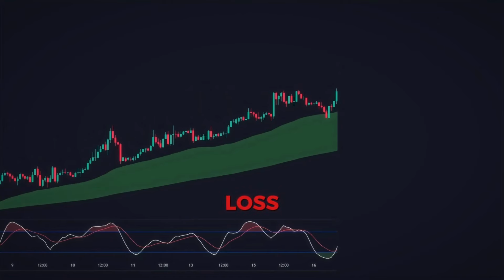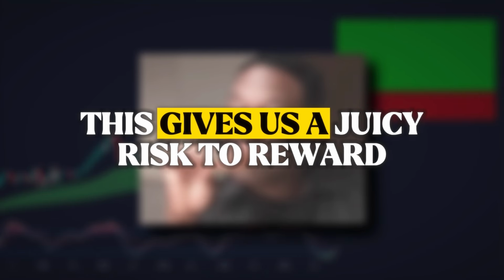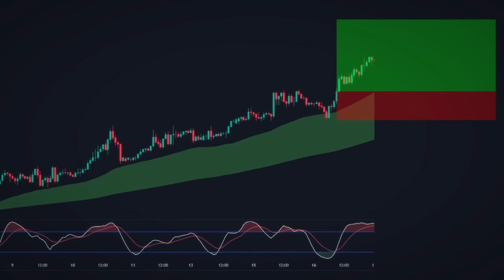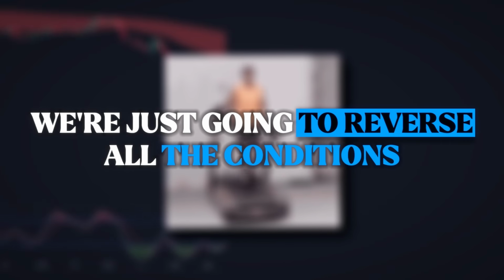For stop loss, place it below the most recent swing low. For take profit, I like to use 2.5 times the risk. This gives us a juicy risk to reward ratio. We let the trade run and take profit. For short trades, we're just going to reverse all the conditions.